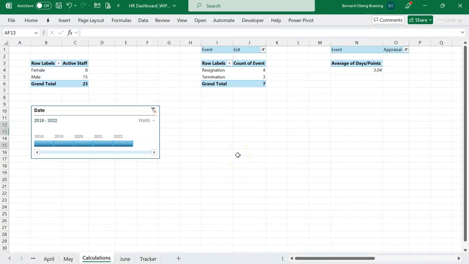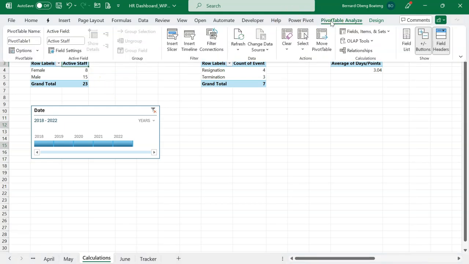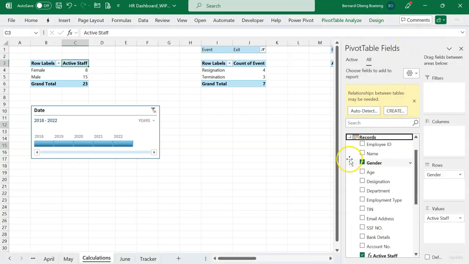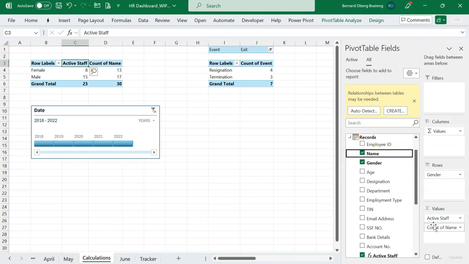So to calculate the turnover rate, we need the number of staff who have left over the average number of staff we had available at any point in time. We'll come back to the first pivot table, and then we'll draw the number of active staff we had as a second column. Now, to be able to do that, I'll come to my pivot table, analyze, and then engage the field list. If I come to my records table, and then let's say I add the name of staff, this now gives me the number of staff that we had at every point in time.